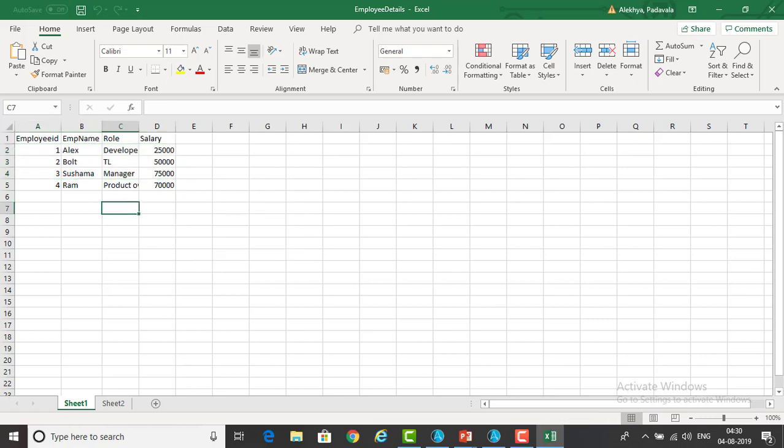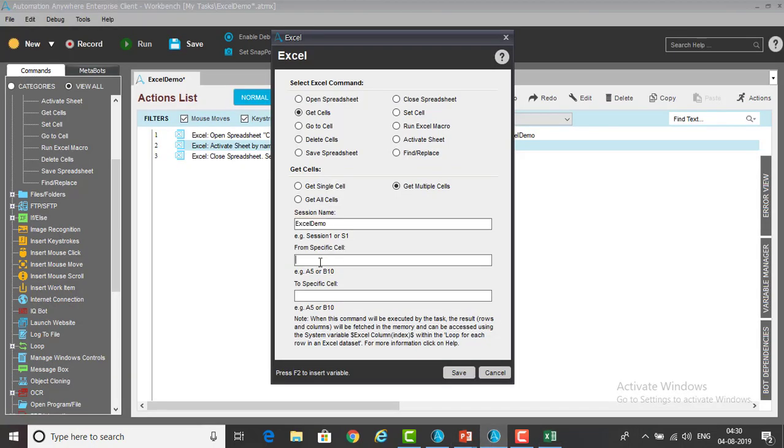So what I have to do is give those cells, from specific cell A2 to D3. So I fetched all the required cells by using the cells A2 to D3. But if you see over here, there is a note. When this command is executed by the task, the result, nothing but rows and columns, will be fetched in the memory and can be accessed using the system variable Excel column index based on within the loop for each row in the Excel data set.